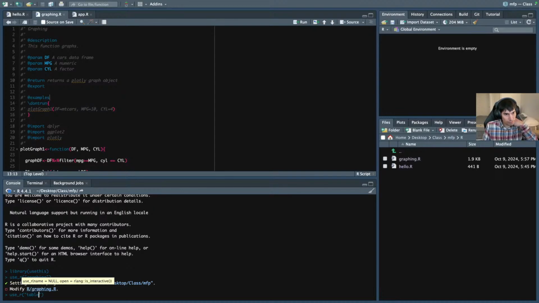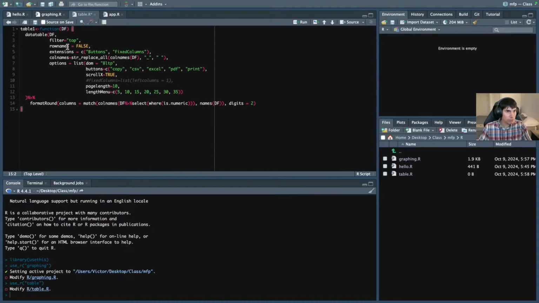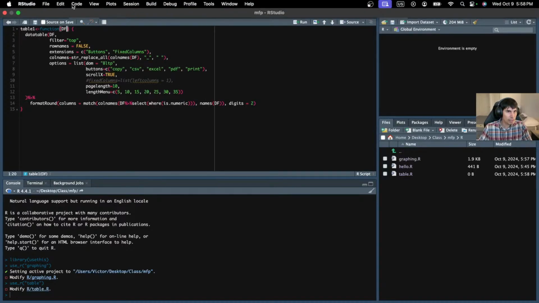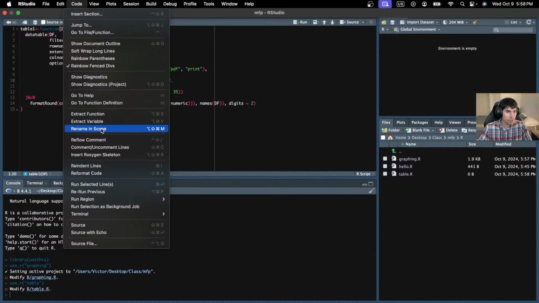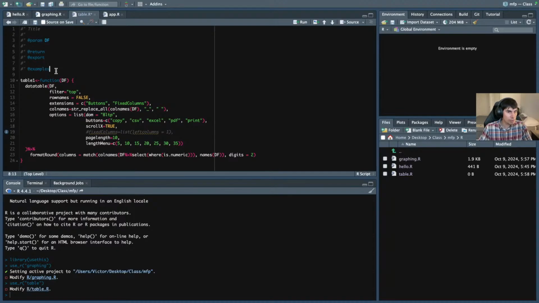Yeah, let's call it table. We have it here. We insert, and then we do exactly the same thing. Code, insert oxygen skeleton, and then we can just write here the rest.